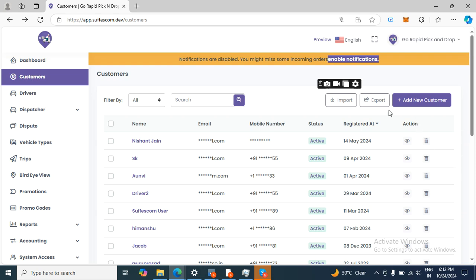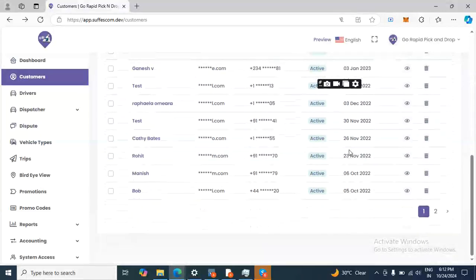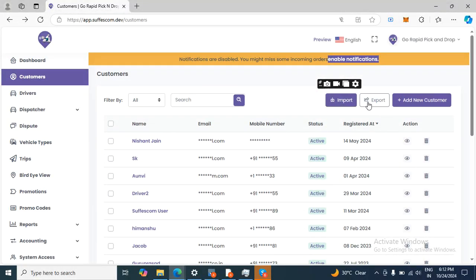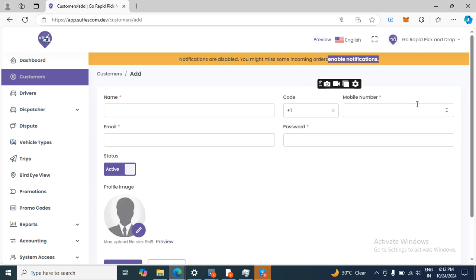And as an admin, I'll be able to export and import the listings of the customers by clicking on these icons. Now moving on further, here we can see that as an admin I'll be able to add a new customer. If I click on this add new button, I'll be giving all the information of the customer.